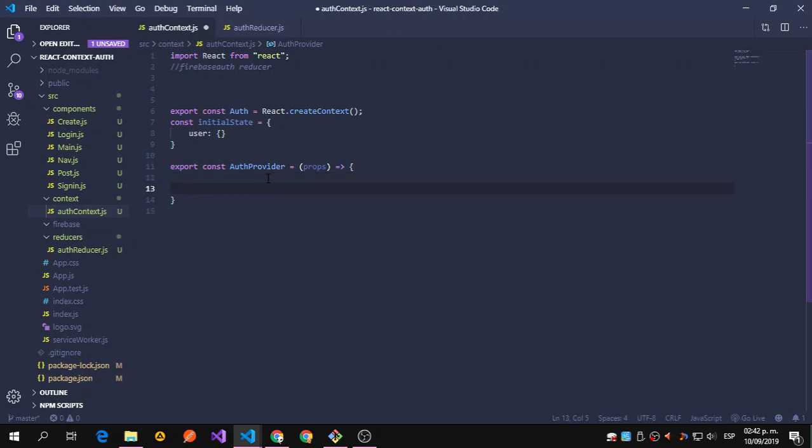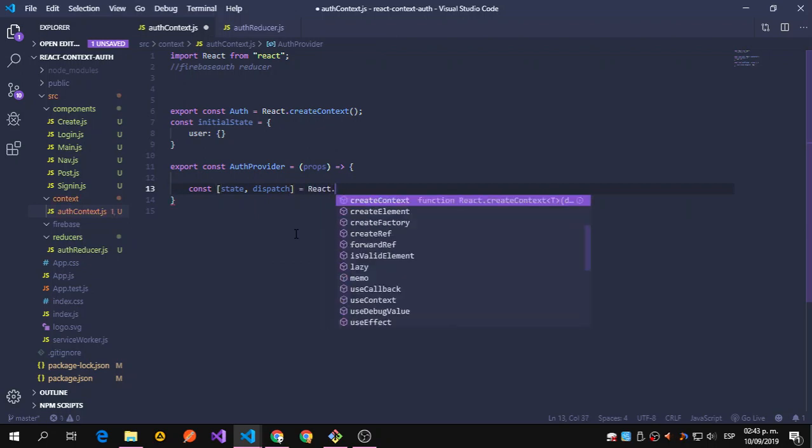Well, let's say line 13, constant, just to give some spacing. So we already have this context and we already defined the initial state. So let's continue with what this provider is going to return. Okay, so this is going to handle the authentication. We're going to return state and dispatch from React.useReducer.